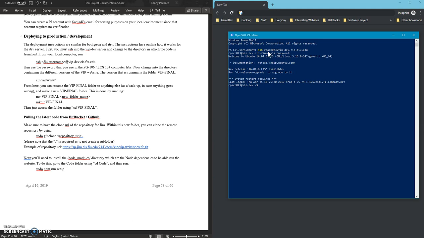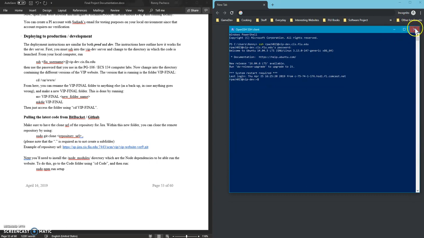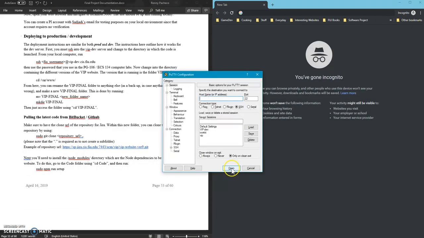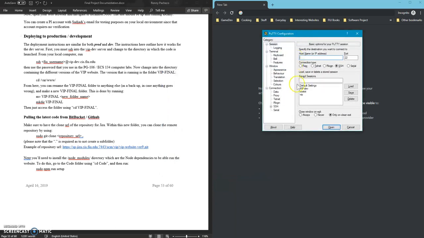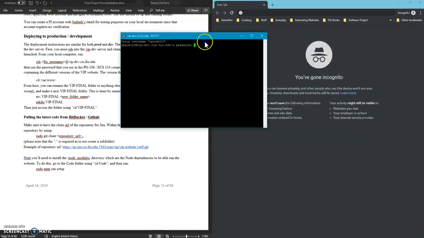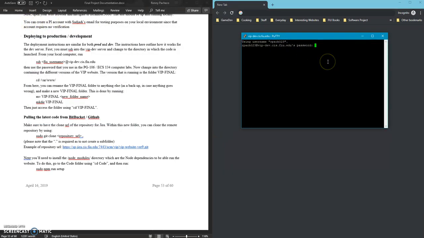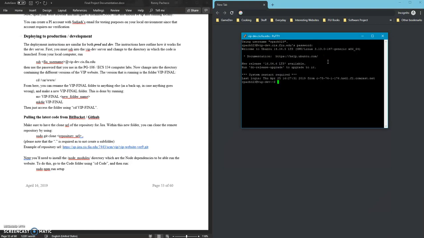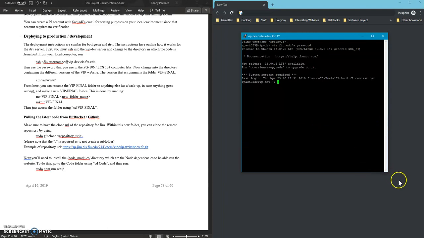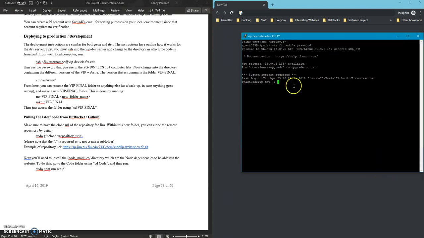And now we're in. This is how you can do it, either with PowerShell or your terminal. But I personally like to use PuTTY since I can actually just save my sessions. So if I just go to vip.dev, I have already saved my settings there, and it's just going to ask for my password instead of making me do the whole SSH code every time. Let me make this a little bigger. There you go.